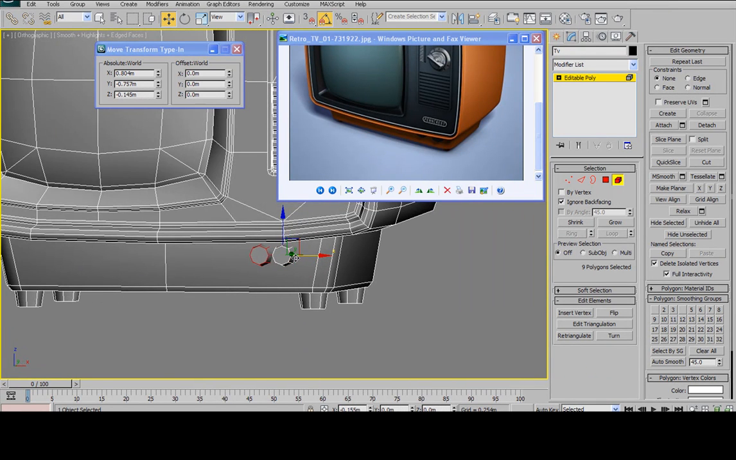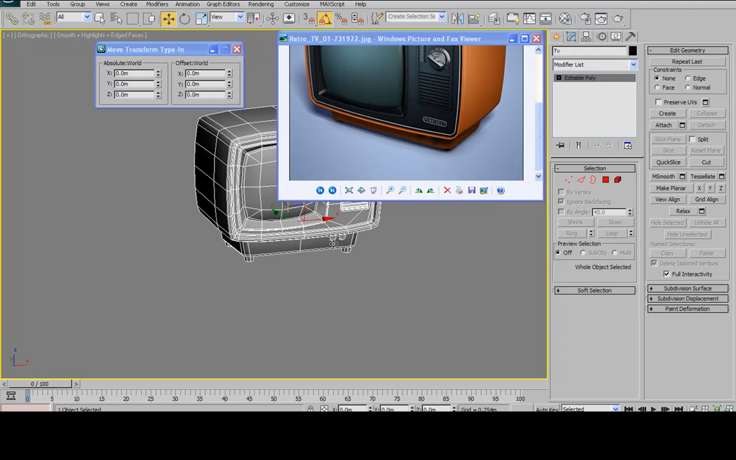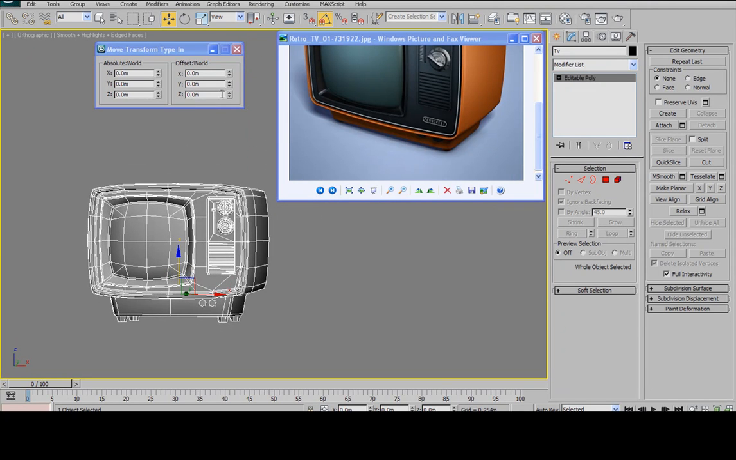And then I'm just going to shift drag a copy over. And those are sticking out just a little bit too much for my liking. So I'll pull them inwards. And I think those are done.